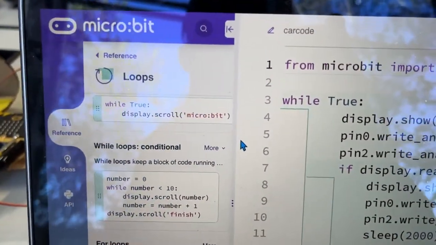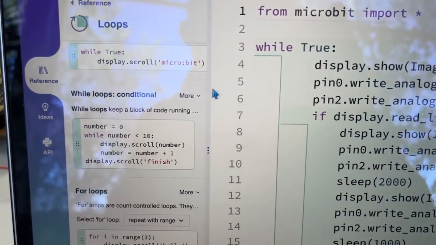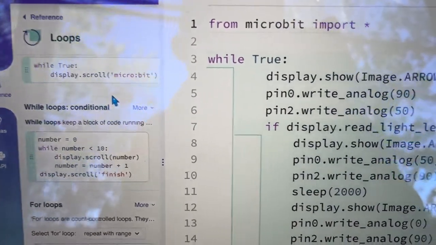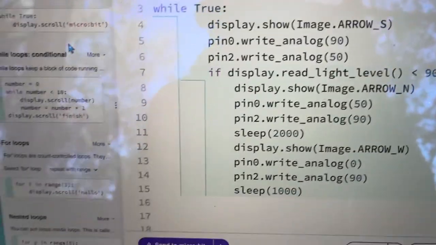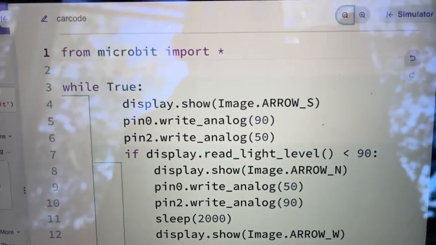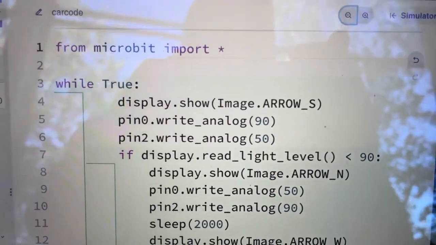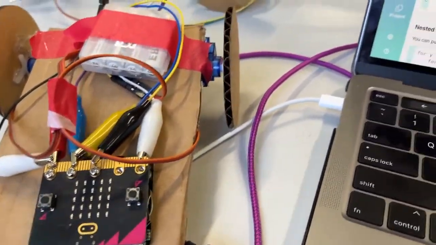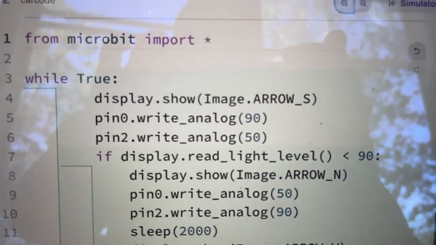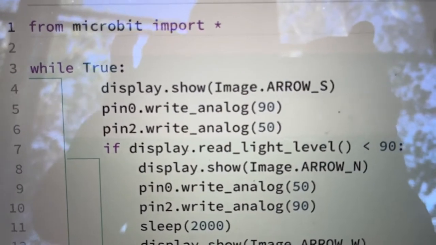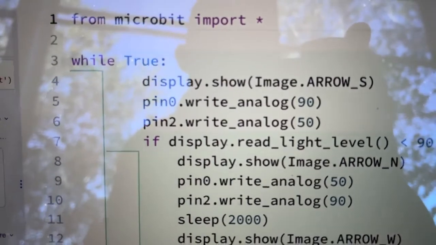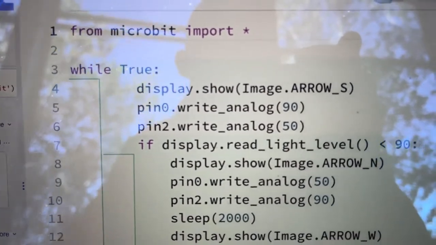First of all, we got this fantastic reference section. I love all the resources over here and I've learned stuff, and then you can set students to go investigate, and they have a lot of great resources in the reference. But our code here is while true. So forever we're showing arrows south. Why south? Because the Microbit is oriented sort of backwards, so the arrow is pointing forwards because the bot is moving forward. Pin 0 and pin 2 are spinning in opposite directions because they're mounted opposite to each other, and so that 90 and 50 is having us go forward.